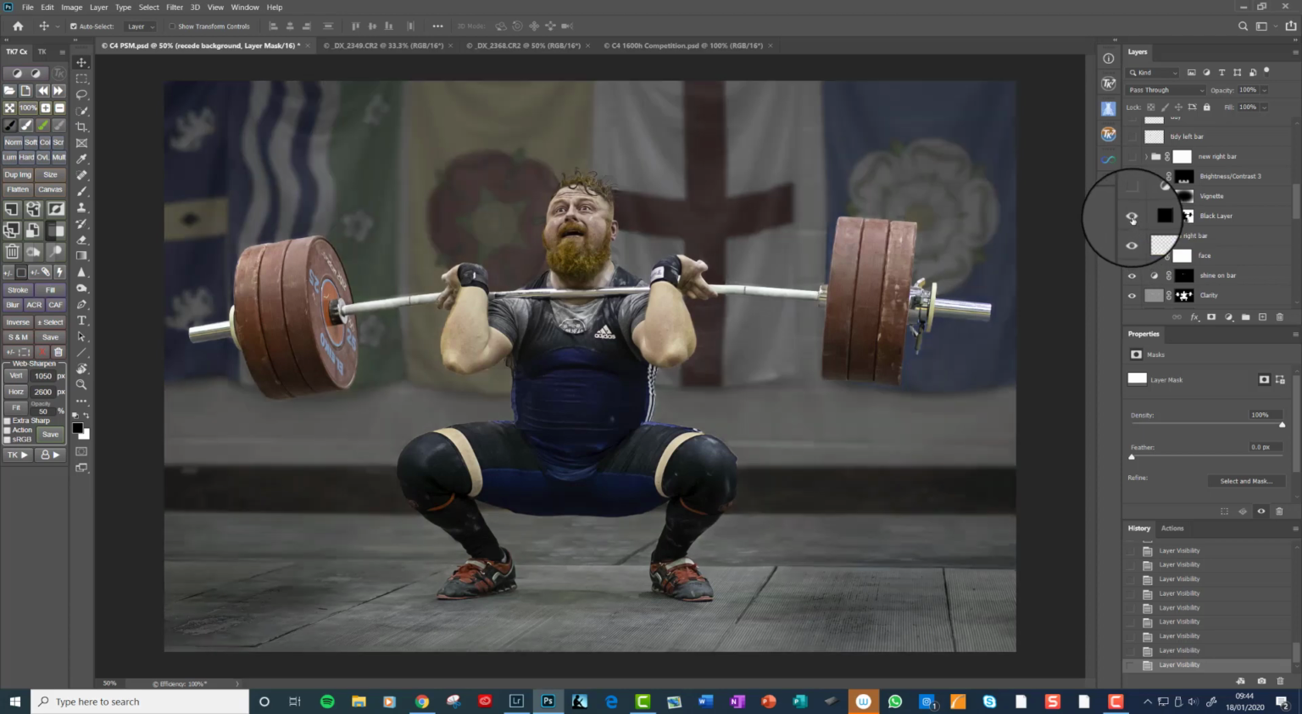I still don't think that the background is dark enough. So I've put a black layer on it, and I've masked it out where I don't want you to see it. So again, it's just all about darkening down the background.